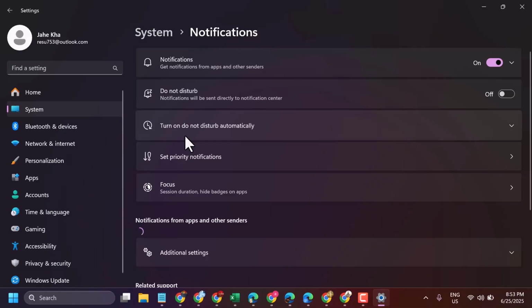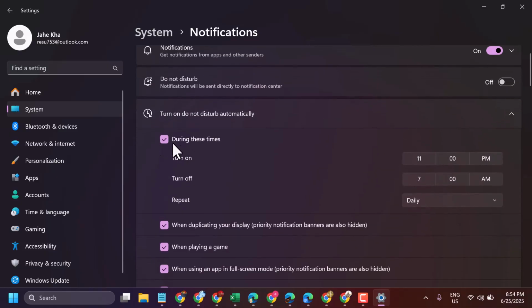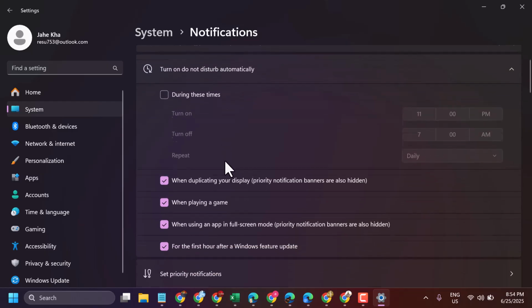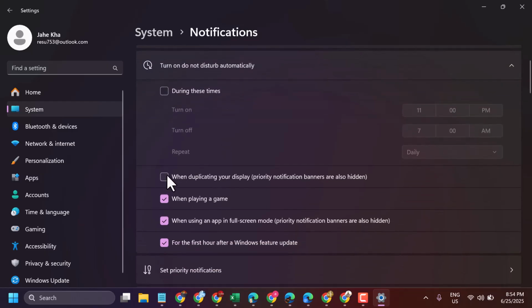Open notifications and click on do not disturb automatically. Here underneath this setting, uncheck during this time, uncheck when duplicating your display, uncheck when playing a game or when using an app in full screen mode, and uncheck for the first hour after a Windows feature update.